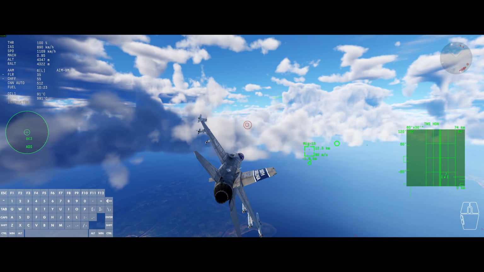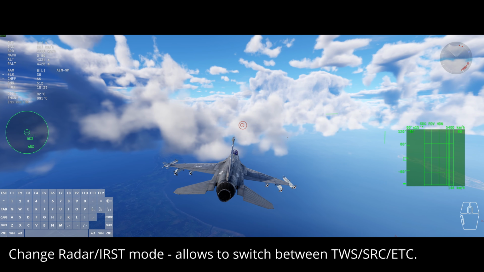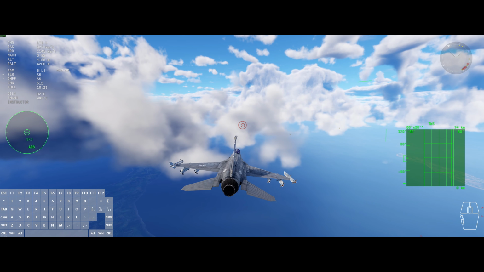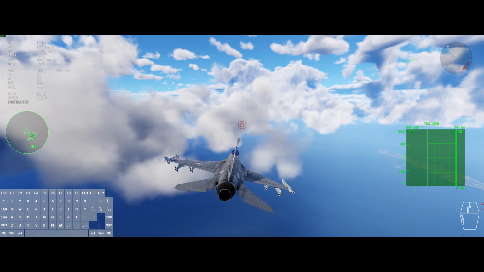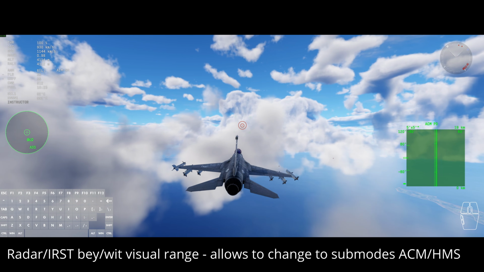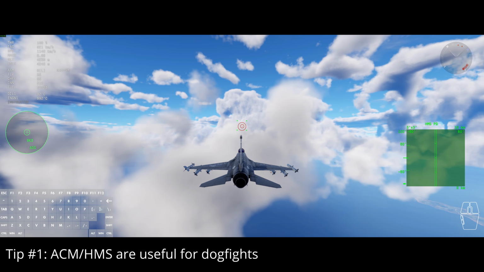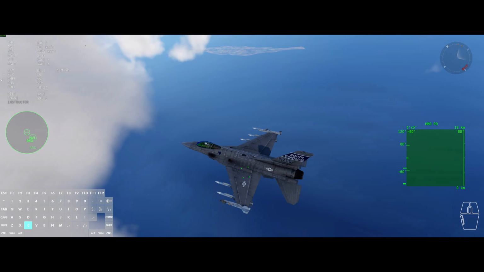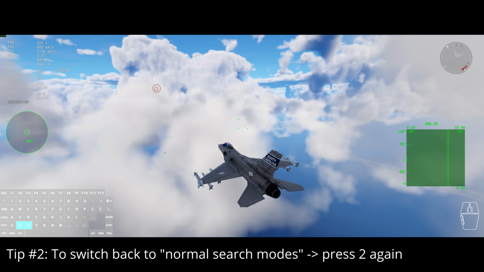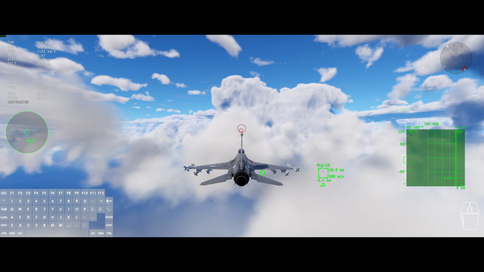What exactly do my keybinds do here? If, for example, I press 1, it switches to search, pulse Doppler, and so on and so forth. So it switches to the modes directly. Now if I press 2, that's going to change to the ACM mode. I call this part of the modes a sub mode. So I have the ACM mode. I press 2 again, and it's going to switch to the head-mounted targeting system, so I can look around and select the targets where I can. And if I press 2 again, it switches back to the normal one.